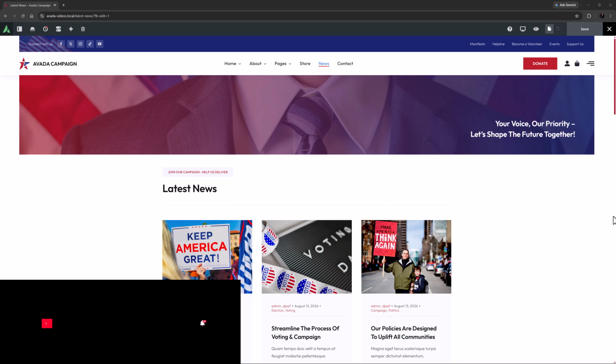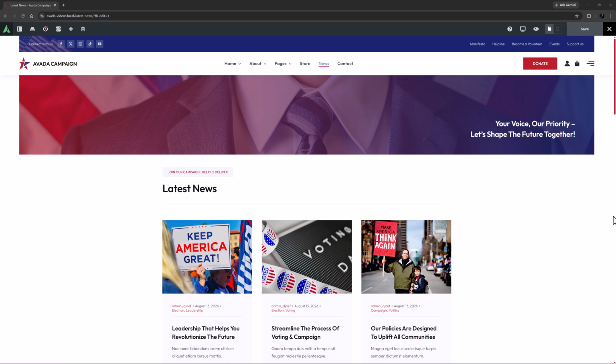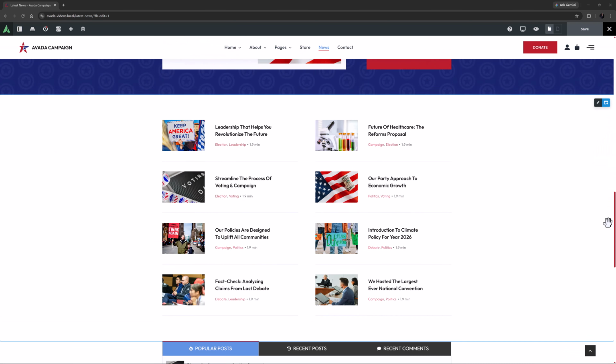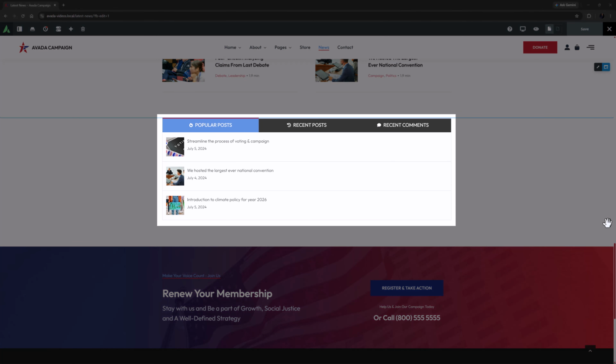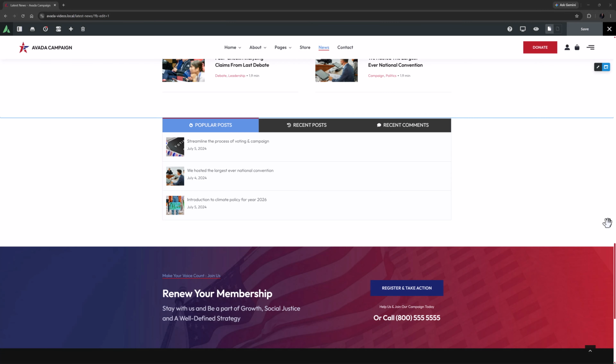Alright, let's jump in. The Avada Recent Activity Tabs element replaces the Avada Tabs widget and allows you to add a tabbed posts and comments section anywhere on your site. I'm on the campaign Prebuilt here, and I've added the element to the bottom of the news page, but you can add it wherever you like, maybe in a single post content layout section or on some other page.